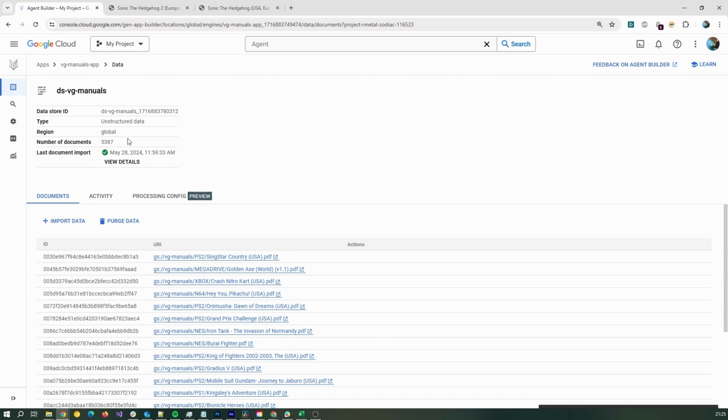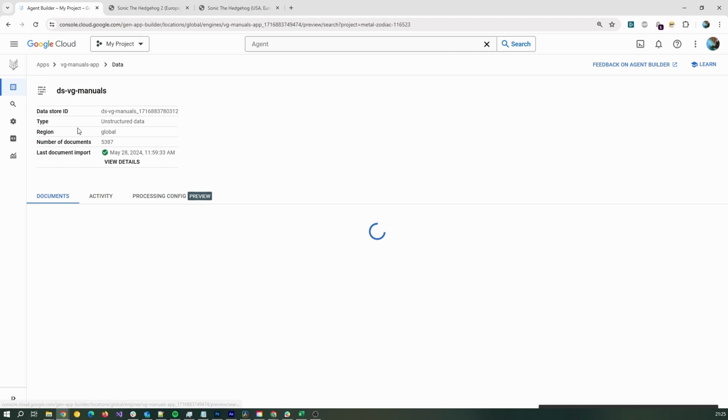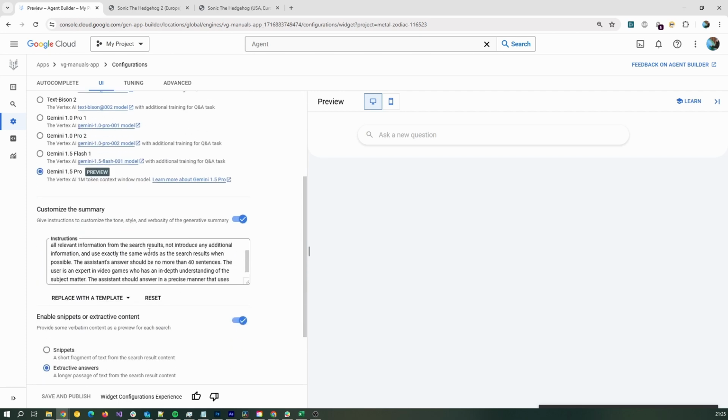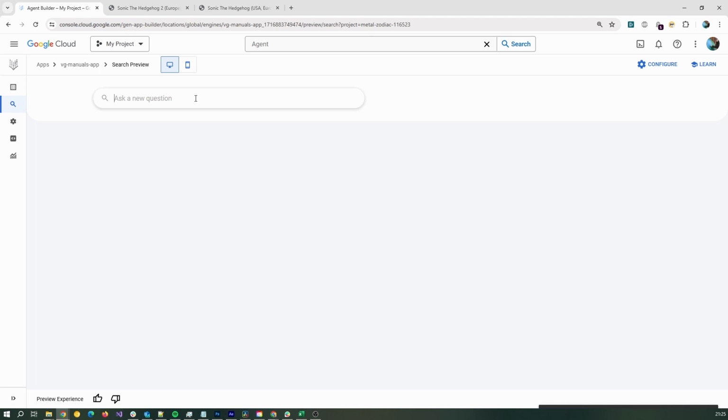And I've done the same thing. I've indexed everything, and I don't recall the configuration here. We'll see. Yeah, it's Gemini 1.5 Pro. Search with follow-ups. Summary should not be more than 40 sentences, and we'll try to find some interesting things here. So I can ask once again with Sonic. I'm pretty sure that he will give me some interesting results.